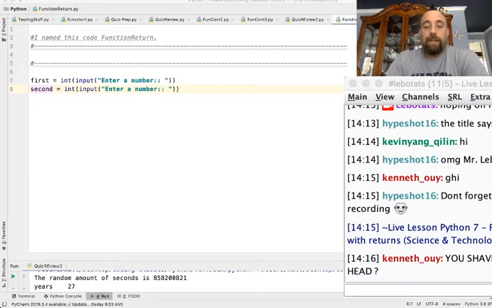Nice. All right. I didn't shave my head. I gave myself a mohawk.